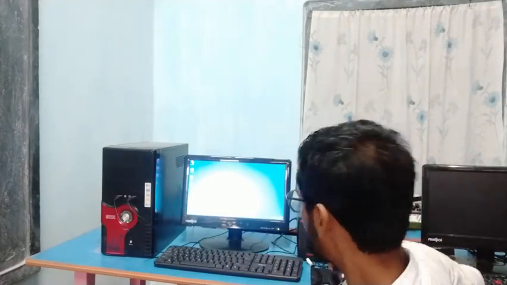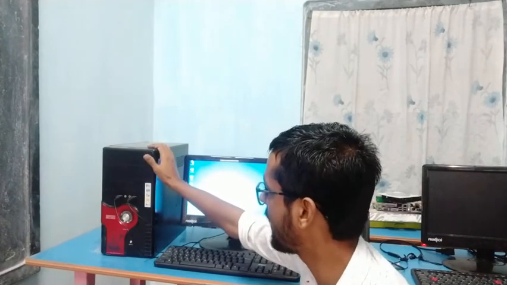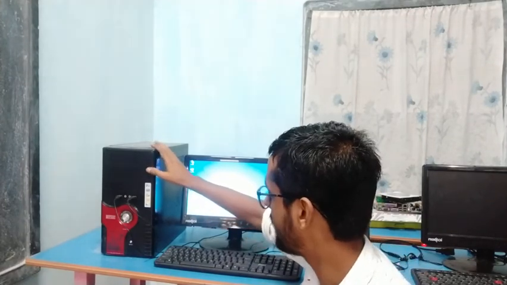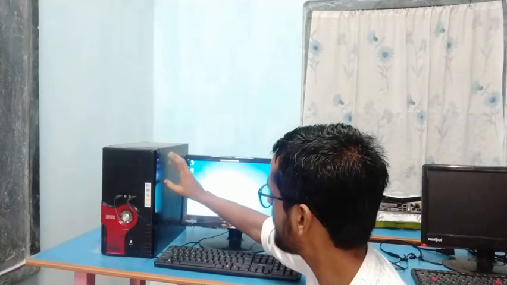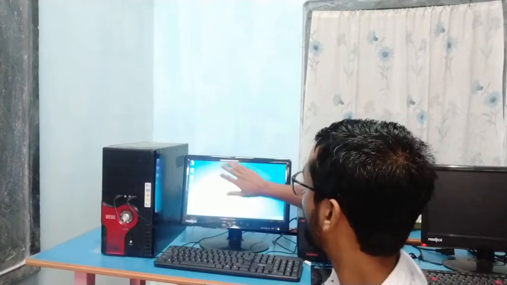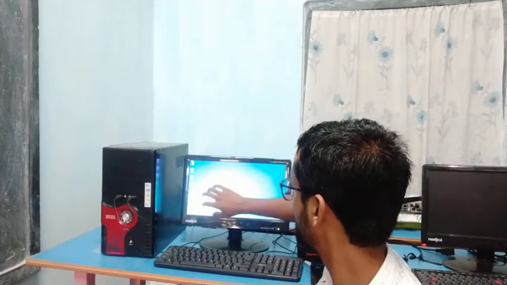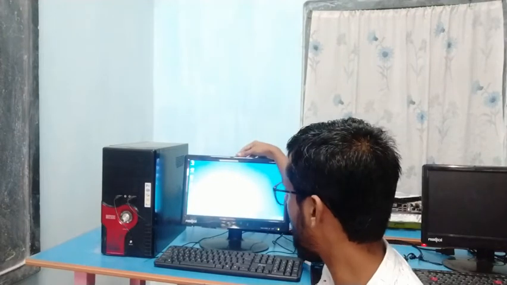Now what is a processing device? This CPU box. It is a processing device and it helps to process our whole data. Inside there is a main chip, and this chip helps to process our data, and later we can see the result of our data on the monitor screen. Here we can see it, that's why it is called an output device. So this monitor is the output device.